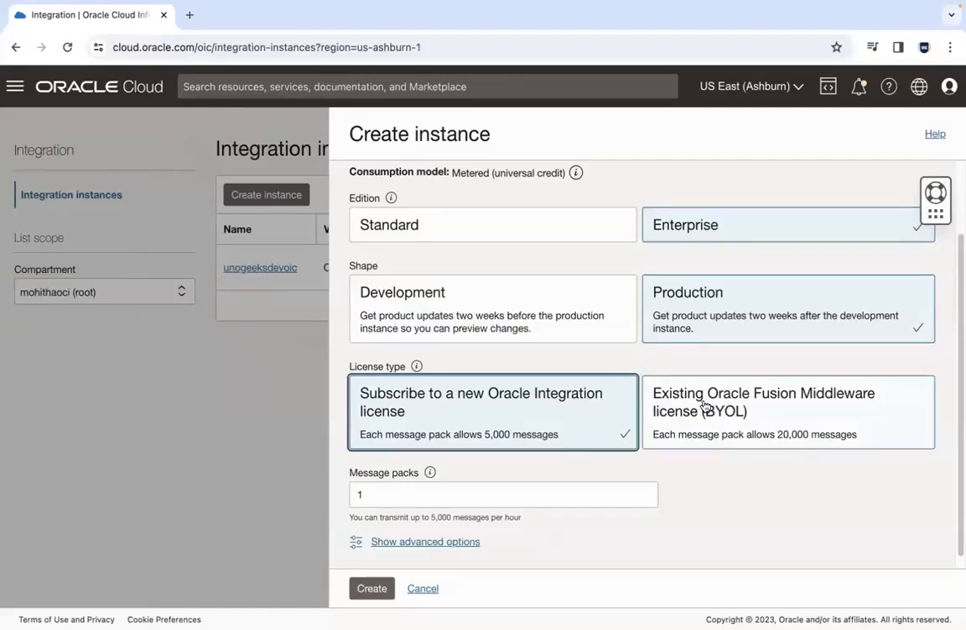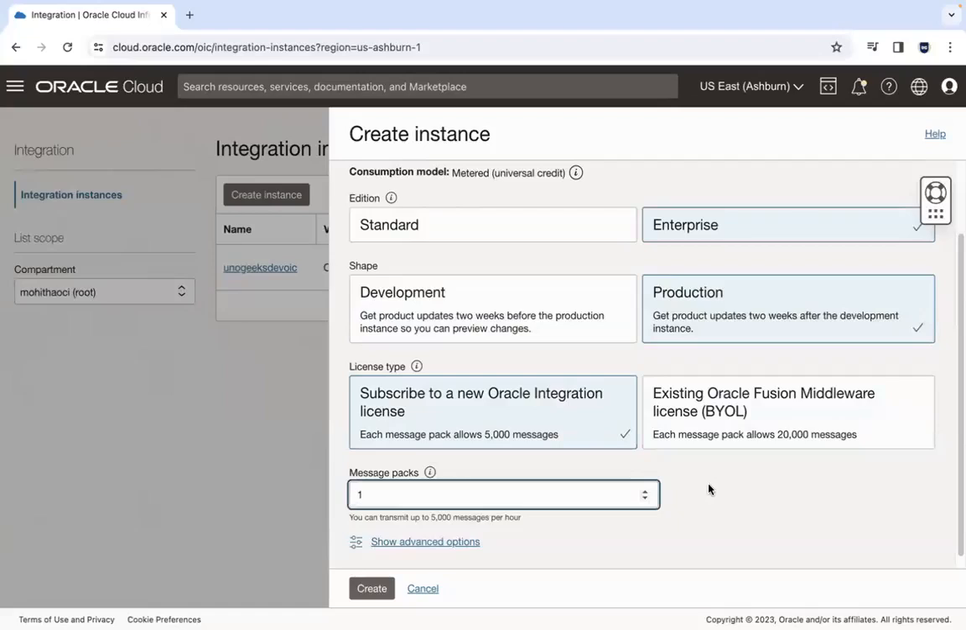And depending on the license type, you see that the number of messages changes here. First of all, you mention a number of message packs here as 1 or 2 or 3. You can increase or decrease them as you wish. The number of messages in a message pack depends on the type. If it is a new license, it would have 5,000 messages. If it is an existing license, it would contain 20,000 messages.